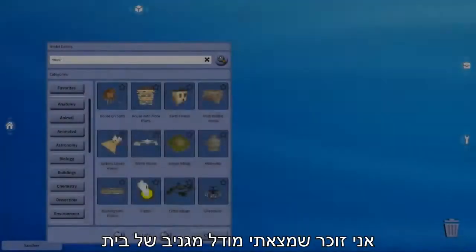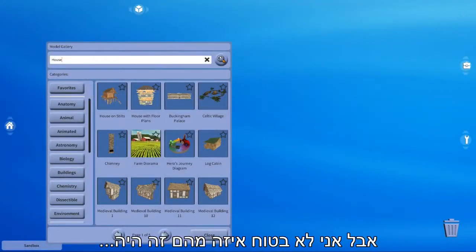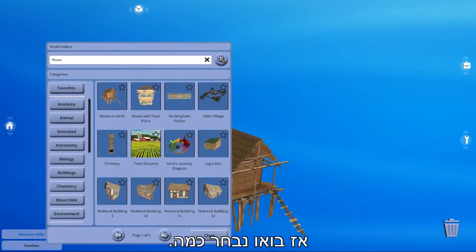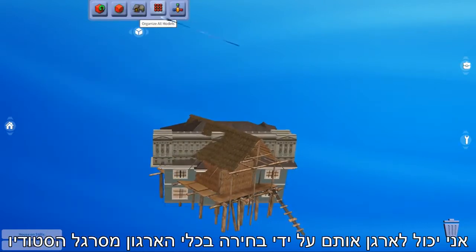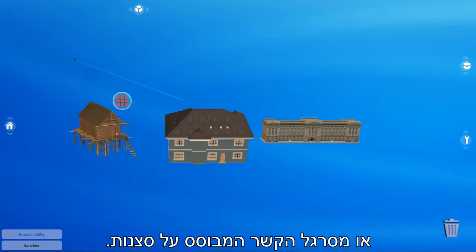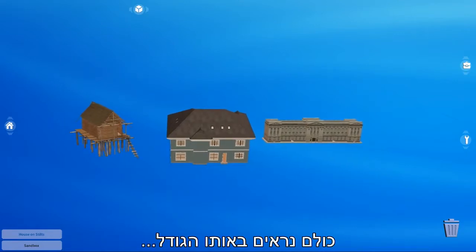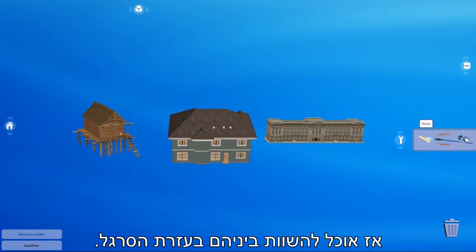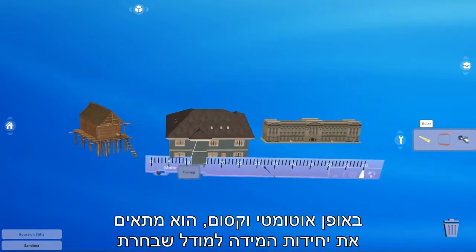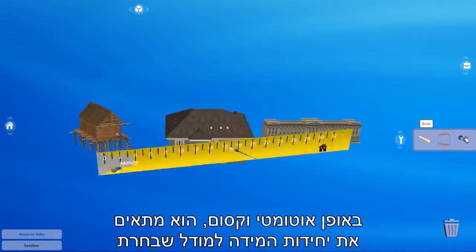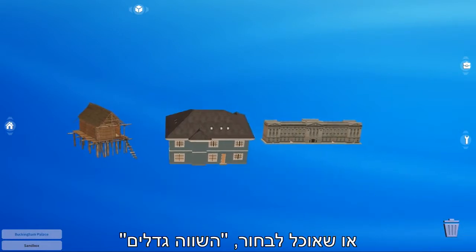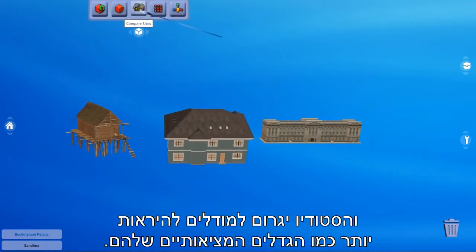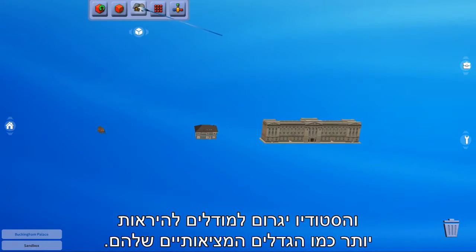I remember finding a cool house model, but I'm not sure which one it was. So let's grab a few. I can organize them by selecting the Organize tool from the Studio bar, or from a scene-based context menu. They all look the same size, so I could compare them using the ruler. It automatically adjusts its units to match the model you touch it to, in metric or imperial units. Or I could select Compare Sizes, and Studio will make the models appear more like their real-world sizes.